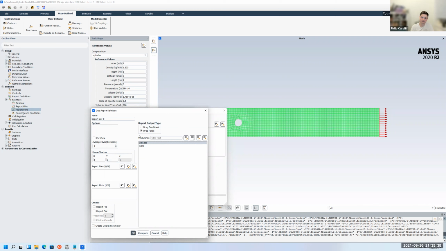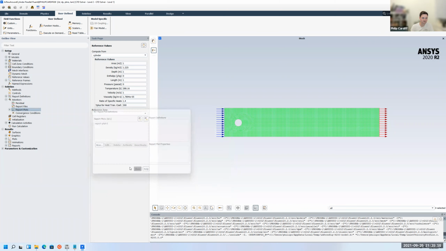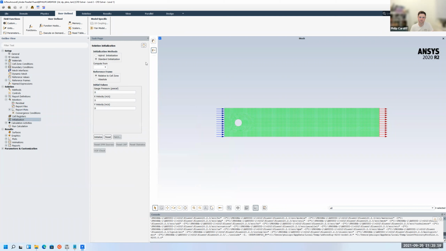And if we set a lift report, it's exactly the same thing. It calculates the force, but just takes the component in the other direction, the y. So that's all fine. Click OK. It's going to plot this to a second window. It's going to plot it every iteration, and it's going to call it drag. So click OK. Close. We're all set up there. Next, we just initialize our flow. So it's a steady state simulation.